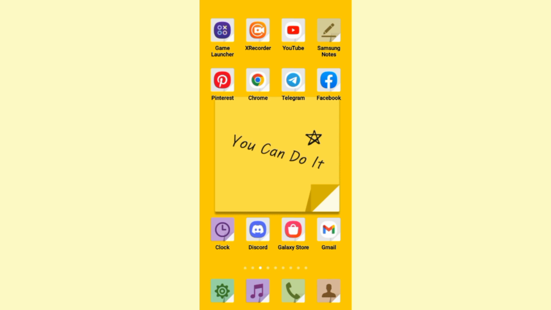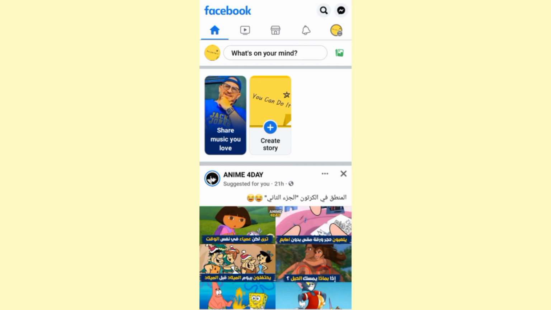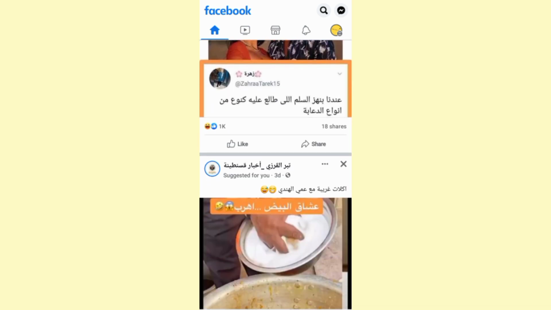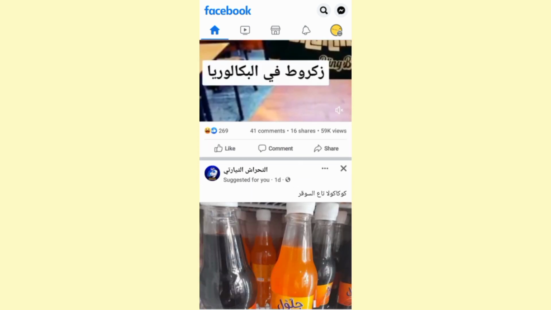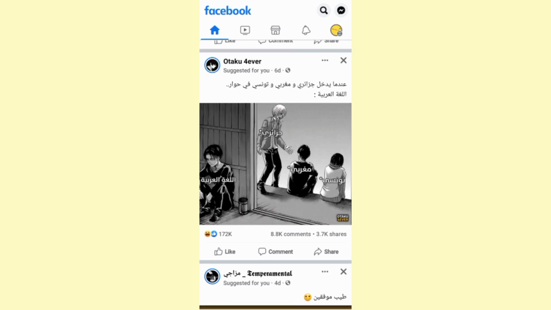Now the process is very easy and simple, so just follow these steps. Go ahead and open up your Facebook app and let's choose a random post so we can tag and mention all of our friends. Say for example this post right here.